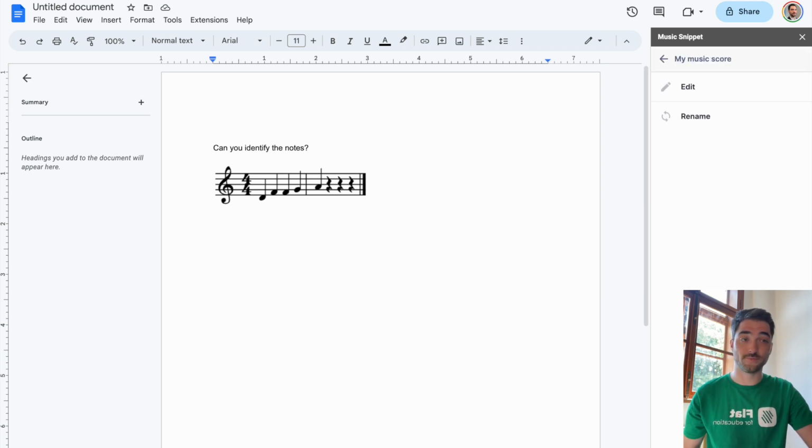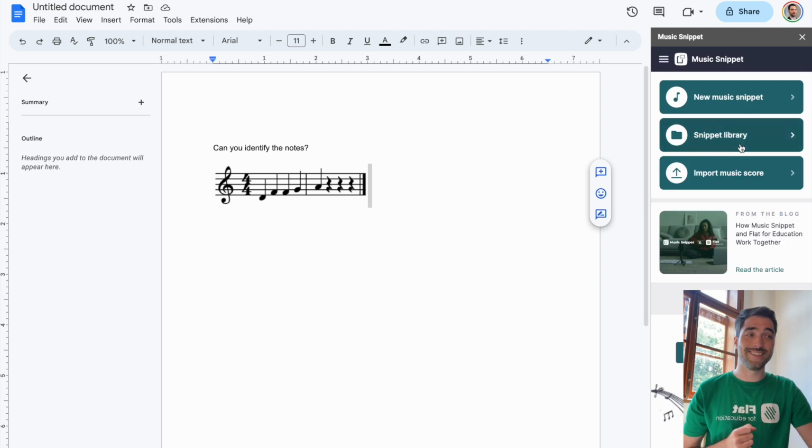Google Slides. You can create worksheets, music theory lessons, training plans, all of that stuff directly in here without needing to screenshot, upload PDFs, anything like that. And the most beautiful part is that these music snippets are actually stored in your Flat for Education account. And your students that you've created within Flat for Education will also have access to the snippet library and to the tools associated with Music Snippet.